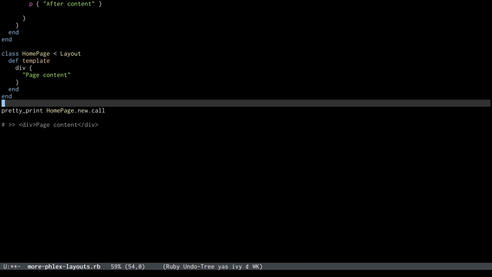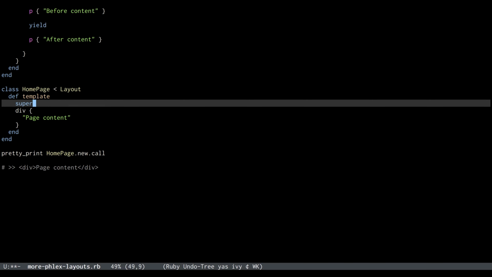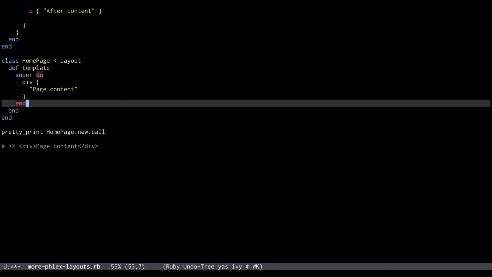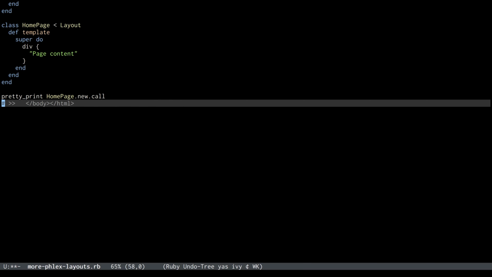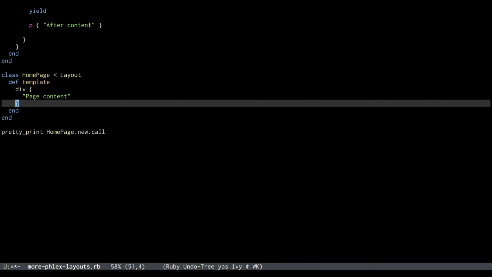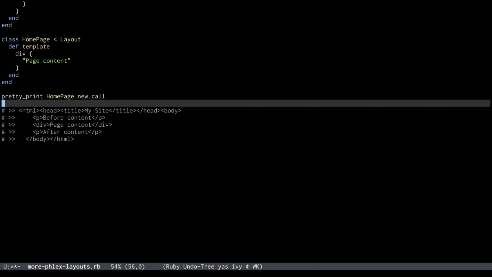This happened because we've overwritten the template method. The first approach we can take to solve this problem is to add a call to super and pass it a block with our page code, which works just fine. But this means we have to add a call to super every time, which is not intuitive. Instead of this, we can remove the super call and, on the layout, use the around template method, which is made just for this. This produces the same output, but is more intuitive to write.